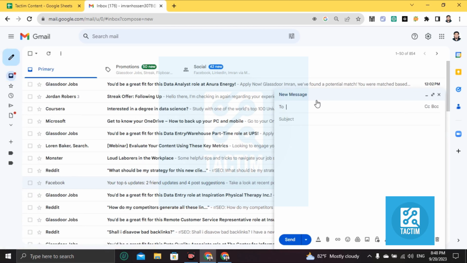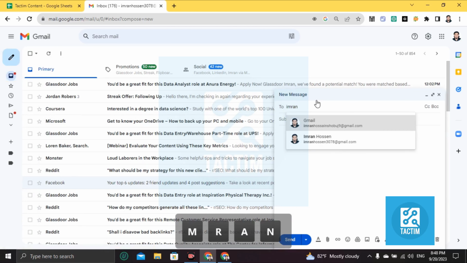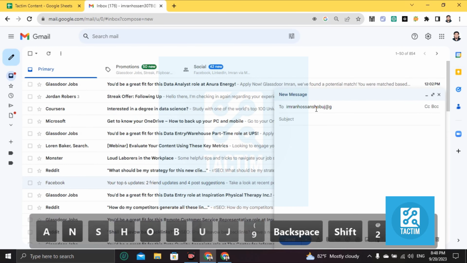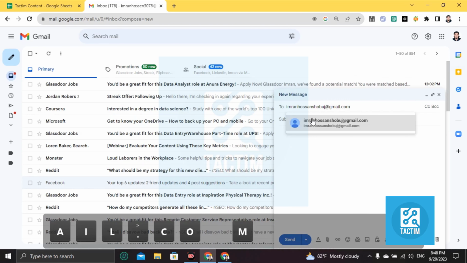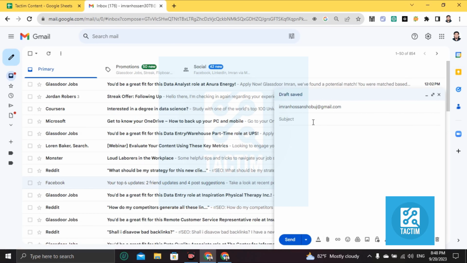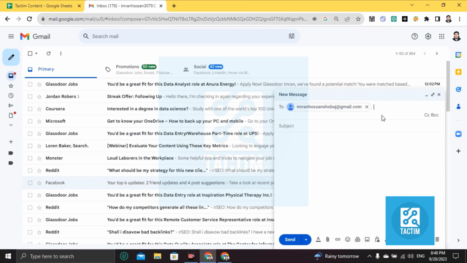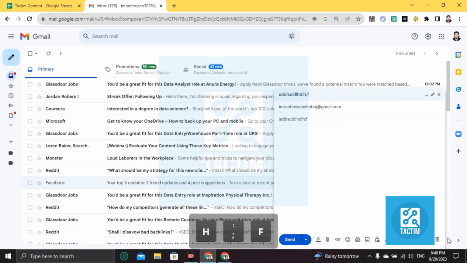Then you have to write here the email address of the recipient whom you want to send the file to, the full email address. Then you can put the subject line here. Then you have to go back down and you'll find here attach files, this one.